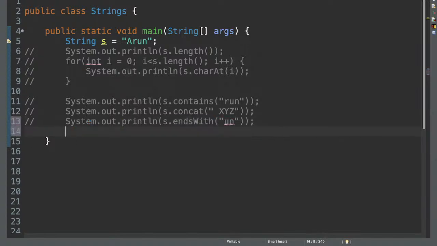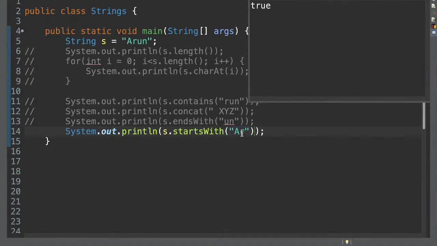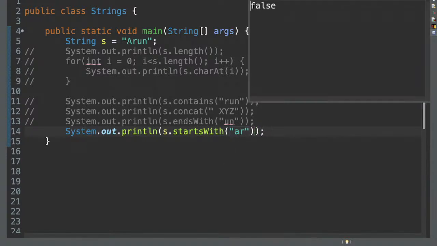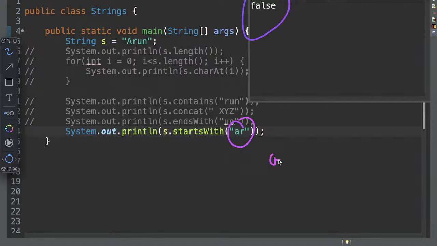Now, do we have any startsWith function or not? Let us try this. So s dot startsWith, do we have it? Yes, we do have it, correct? If I say does it start with "Ar"? Yes, it starts with "Ar". If I say does it start with "ar", a small letter a, it gives us the output as false, because it doesn't start with small letter a. It starts with capital letter A. So I hope it's clear to all of you.